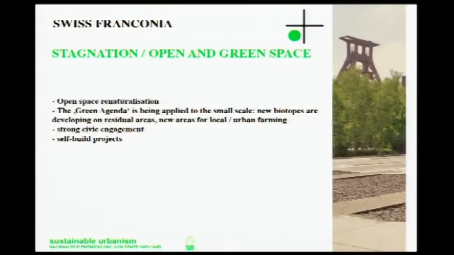Swiss Franconia is based on stagnation and reclaiming the value of the open and green space. So open and green space would be renaturalized. The green agenda would be applied on a small scale. So new biotopes would develop on the residual areas, the areas that have been currently left by the industries, and maybe for local or urban farming or other community users. The development would rely on a strong civic engagement and self-built projects.